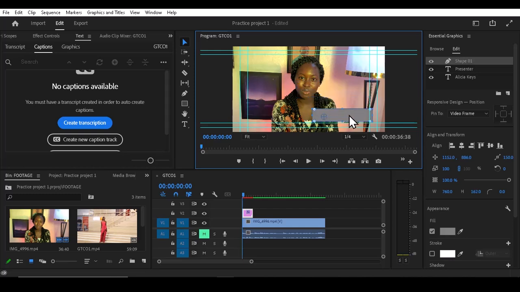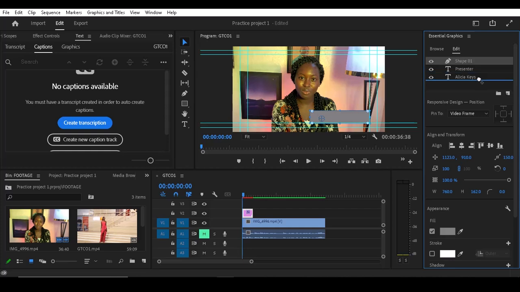Just adjust it. Just drag it over the text right now. Now you see that it's covering it. So just come over here to the edit. Just drag it to the bottom. So it will be at the bottom.